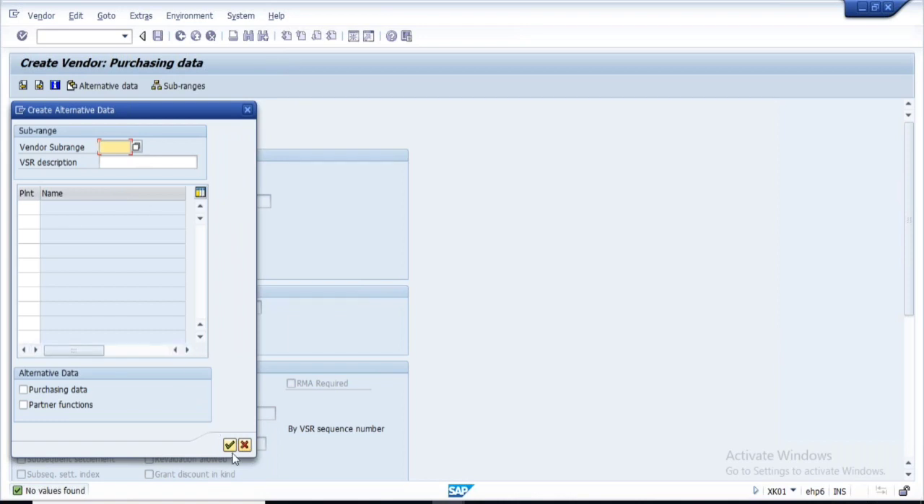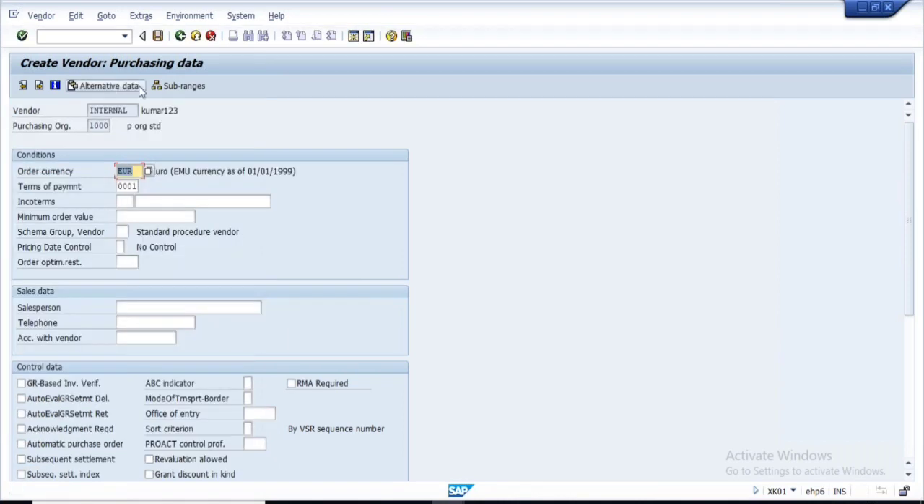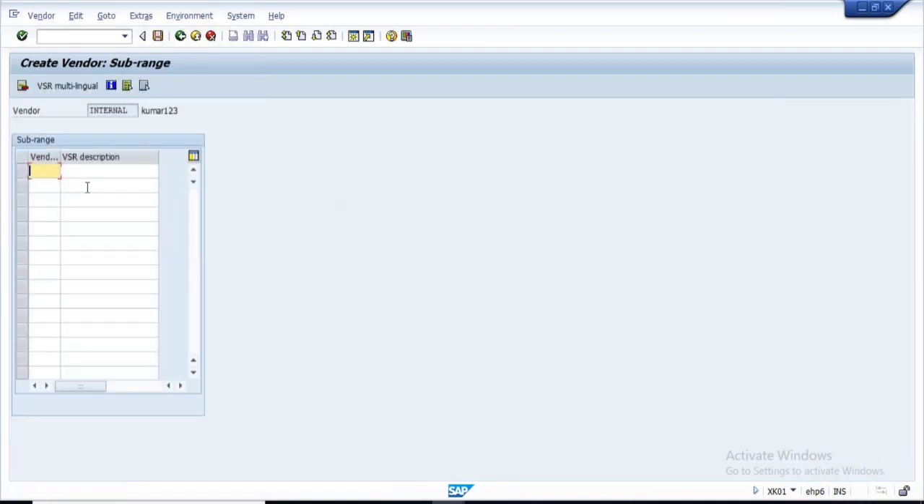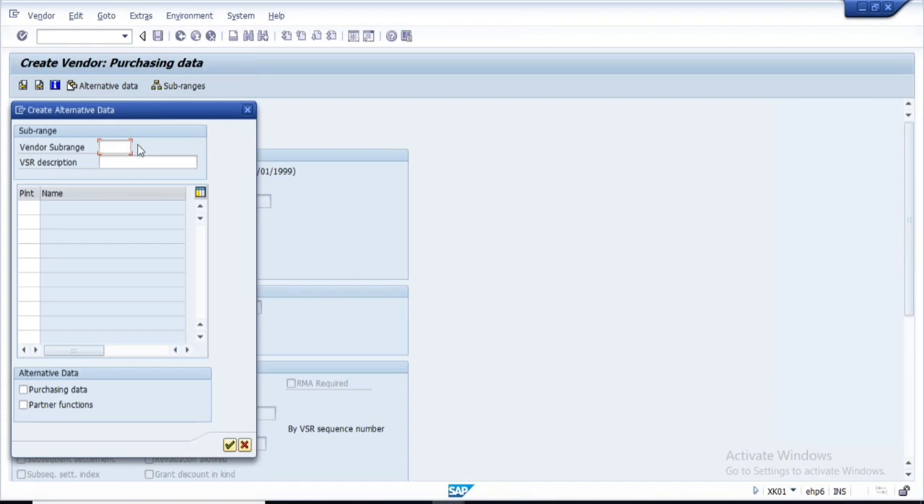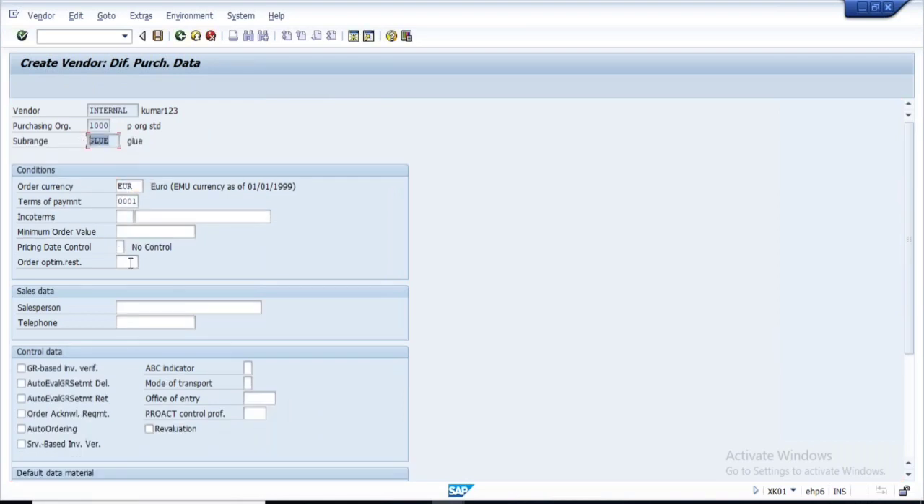To create that, just close this, go to sub ranges, click on sub ranges. Here you give the sub range. Let's say all the glue products, glue, and all the paint products, paint. I created two sub ranges. Go back. Now again go to alternative data. Yes. Now you can create at sub range level. So for all the glue products supplied by this vendor, you can have different purchasing data. So this is a sub range. With this sub range, you give it in the info record, and accordingly it will take the sub range purchasing data you maintain in the vendor master.